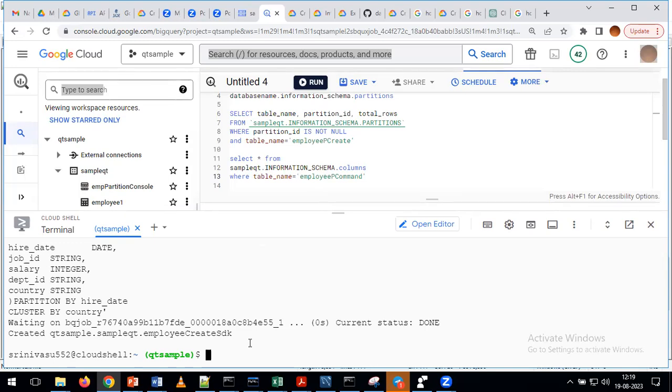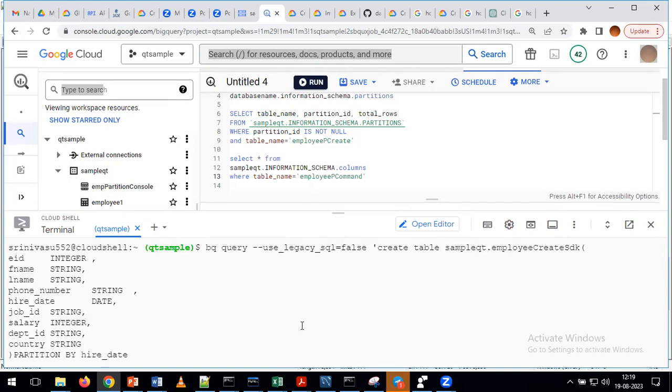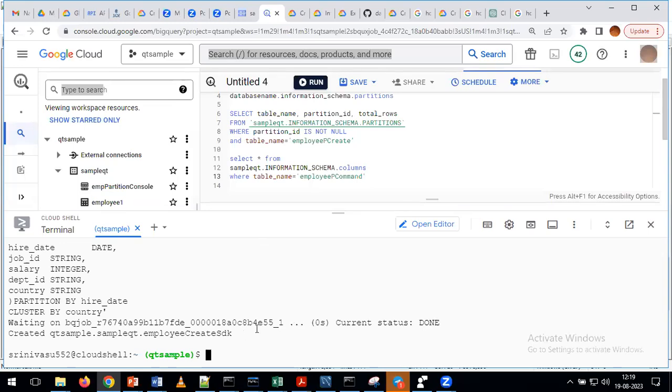Hope you tried from the SDK shell, Cloud SDK, black window. After pressing enter, it is not processing. At least the next command, the sample Qt, that also is not coming. Please close the shell and reopen the shell one more time. Maybe the project name or dataset name is different. At least we need to get an error, right? That also is not coming. Yeah, that's the reason. Please close it and open it. An error is coming, sir. We just need to modify the project name accordingly. Yeah, all those things we need to modify.